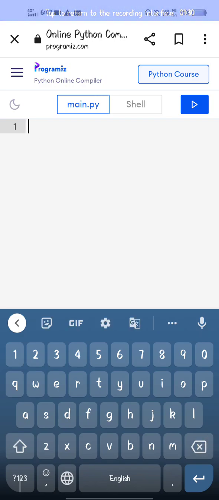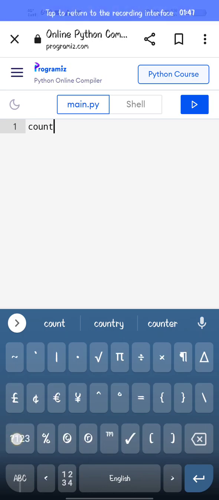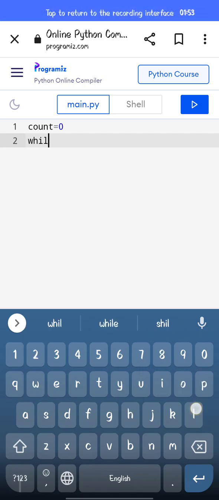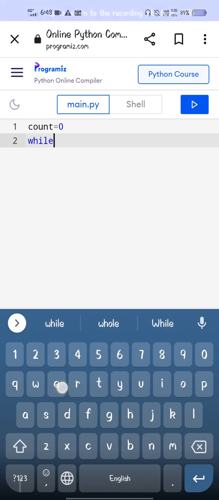First of all, I have to write the program for the while loop. I already explained that program in the last lecture. Now we will see whether the program runs or not. So now write the program for the while loop. First of all, count is equal to 0. Initially we assign the count value as 0.